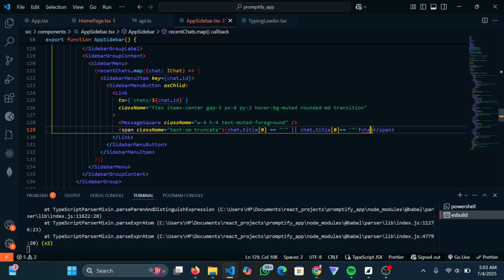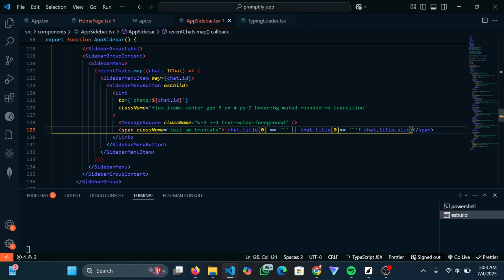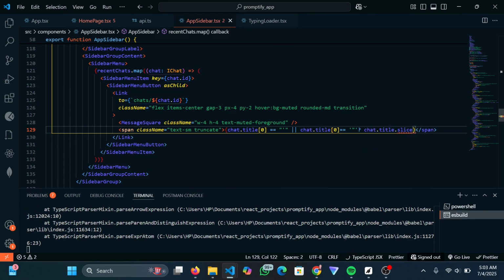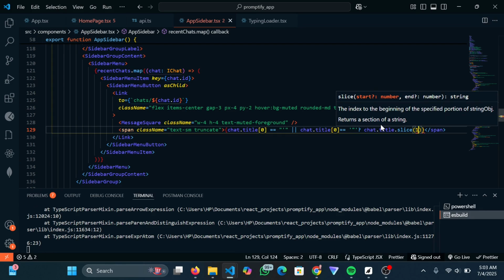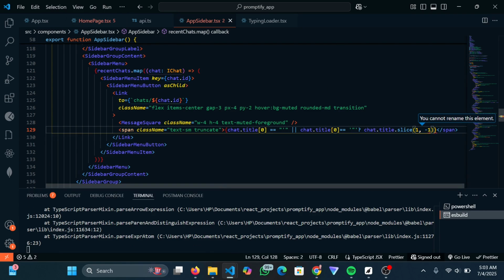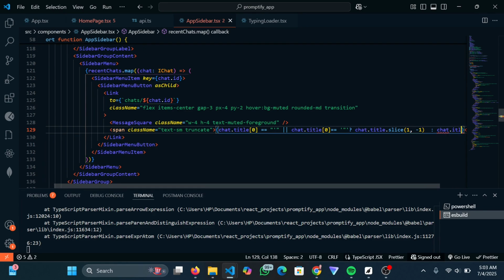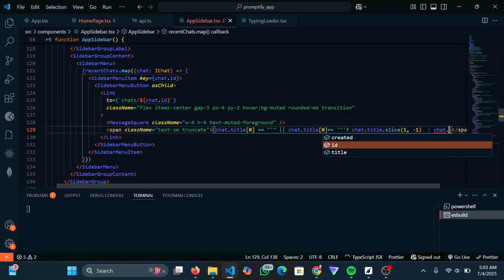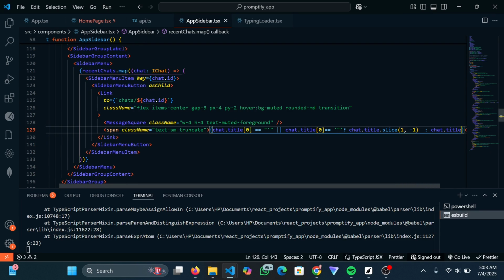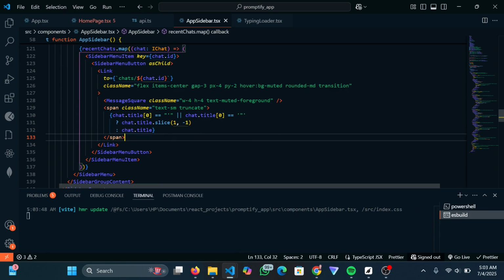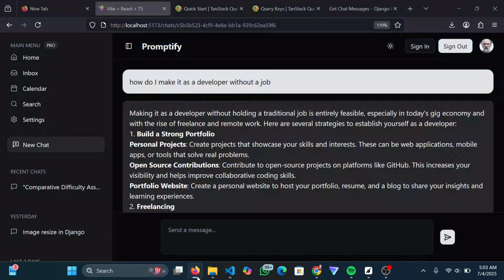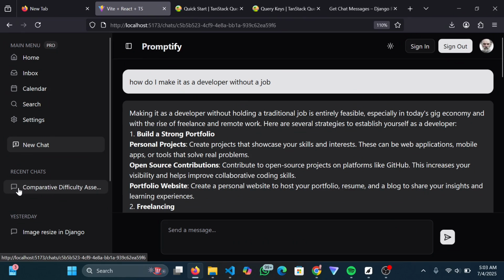So I'm going to say chat.title.slice, the first and last, so it's going to be 1 and -1. Else, we're going to have simply chat.title. Let me save this. I hope this works. To the browser. Cool. Nice. We've removed that.